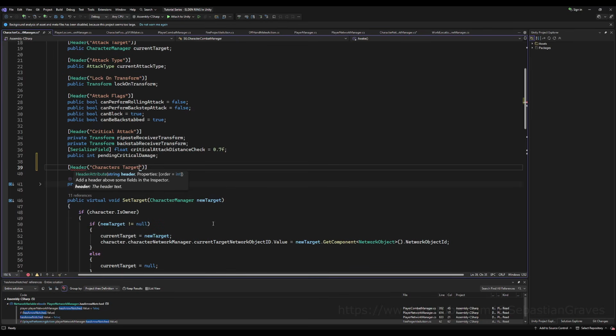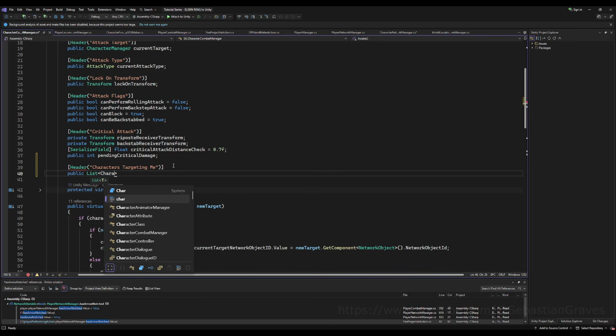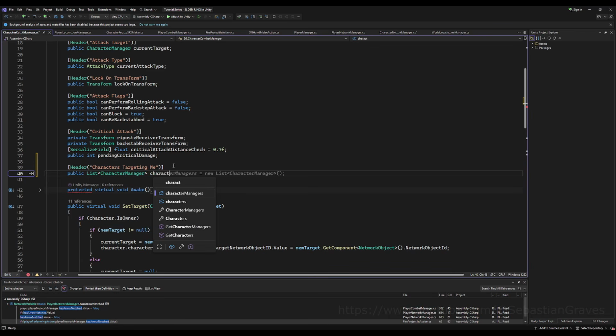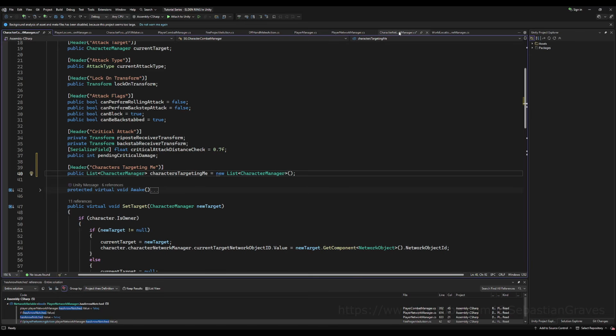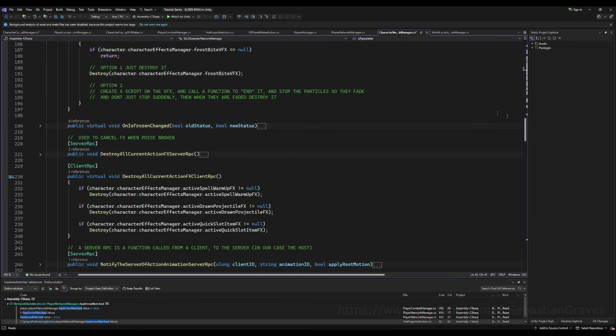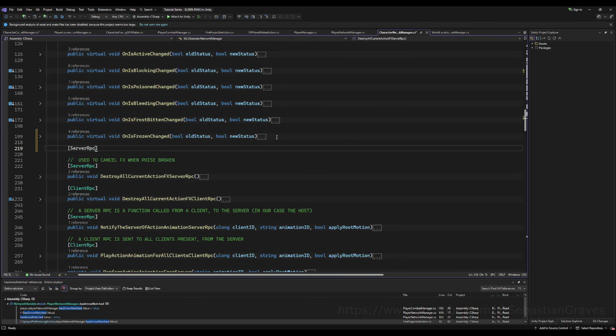So the hidden stat will determine if somebody sees you, and for that we need to keep track of characters that are currently targeting you. So go to your character combat manager and make a list, and I'm going to call this list characters currently targeting me, or rather for short, charactersTargetingMe, and initialize that as a new list of character managers. So basically every time a character is targeting you, we're going to add that person to this list. So if you get spotted by 4 enemies in the game, your list of charactersTargetingMe will be comprised of those 4 enemies who currently have you in their sights.